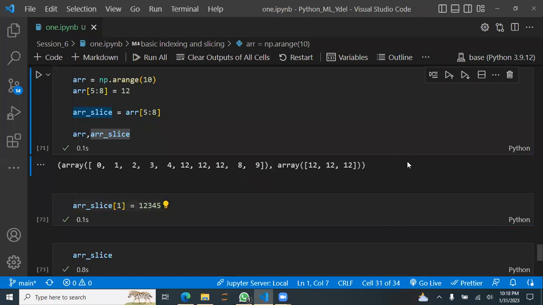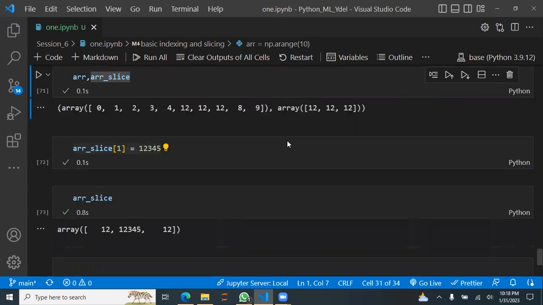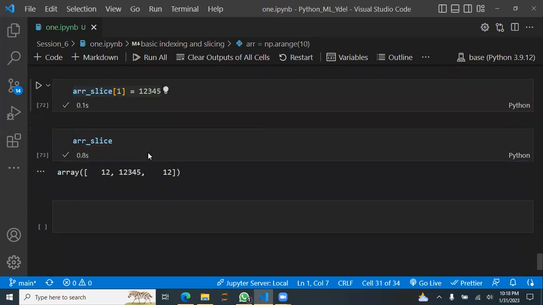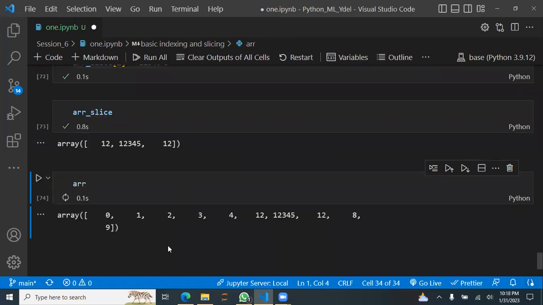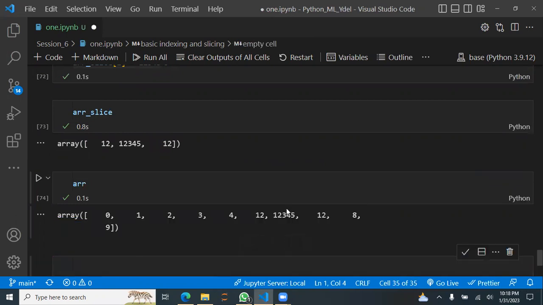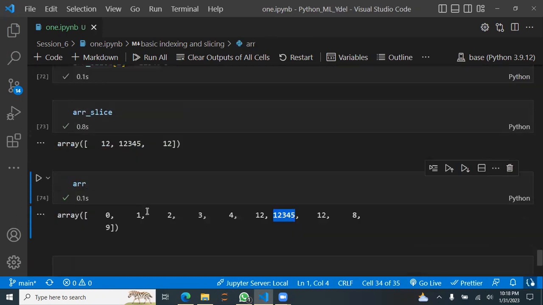I think it will stay the same. I guess, just my guess, not that I'm sure. Okay, let's actually check that. And boom, it's not the same. It changed the original one.